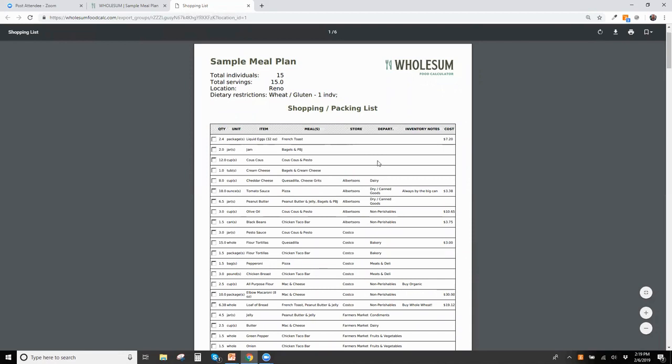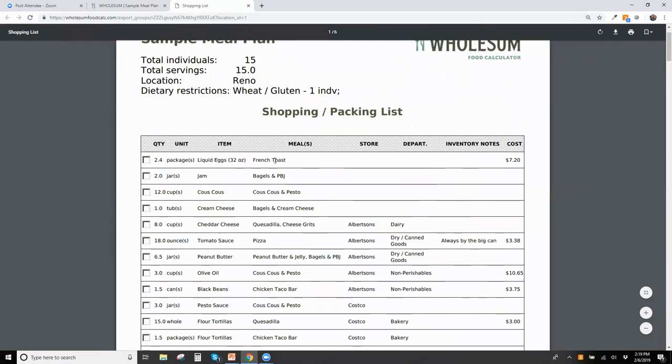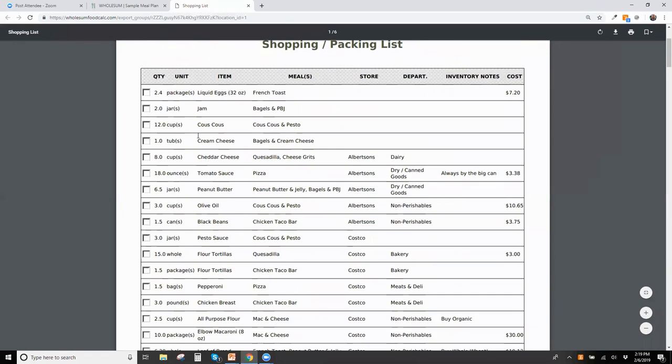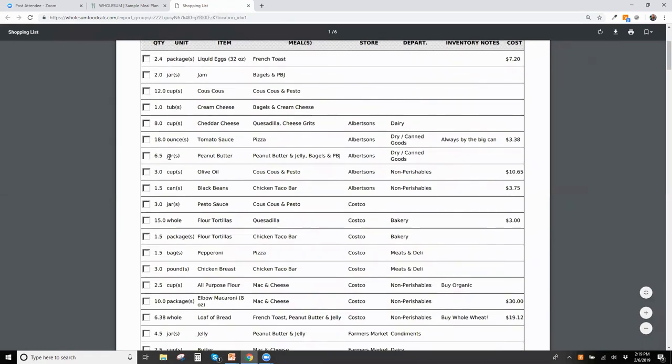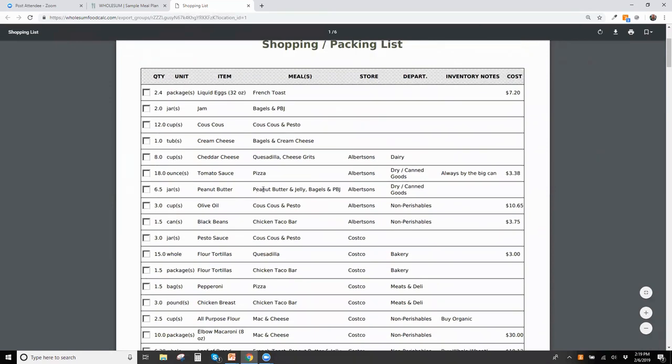So this is the PDF output of our meal plan. It will show us exactly what we need for each ingredient. This is going to be aggregated by meal as well. So in this example, we're looking at peanut butter and jelly as one meal and bagels with peanut butter and jelly as another meal. And it will tell us the entire amount that we need for that trip, 6.5 jars.